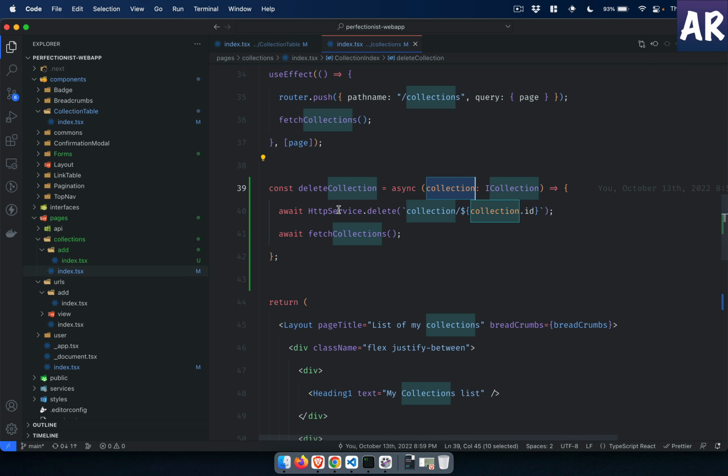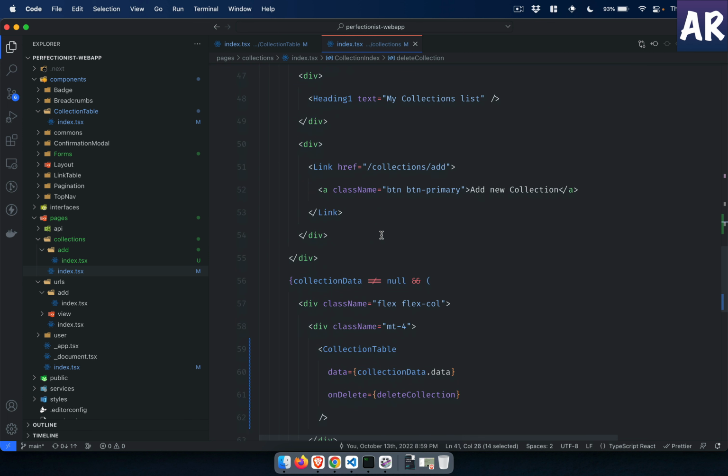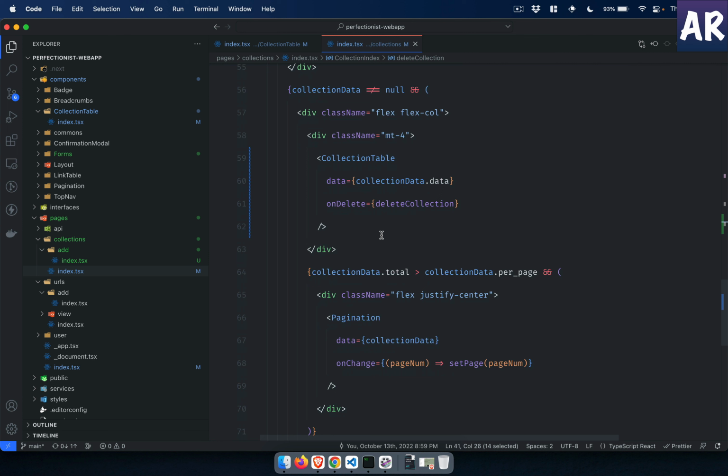So the onDelete function calls the deleteCollection, passes that collection, and the HTTP service calls the delete function with this URL, where collection/collectionID is passed. Once that is done, it fetches the new list of collections and updates it. So yeah, this is as straightforward.